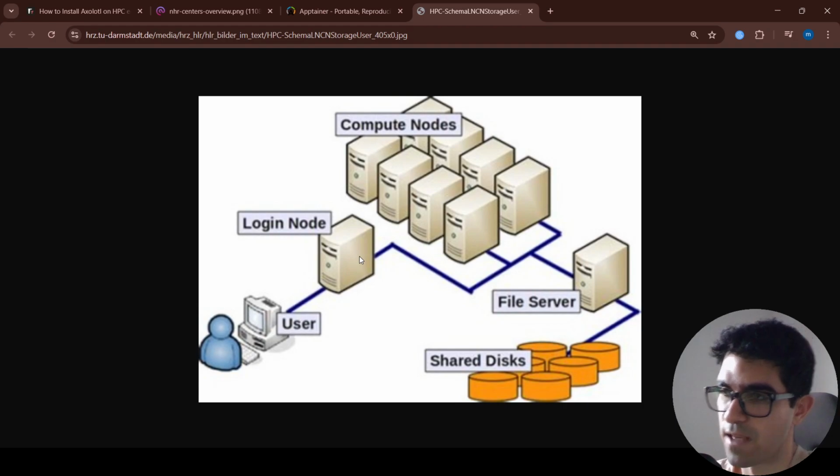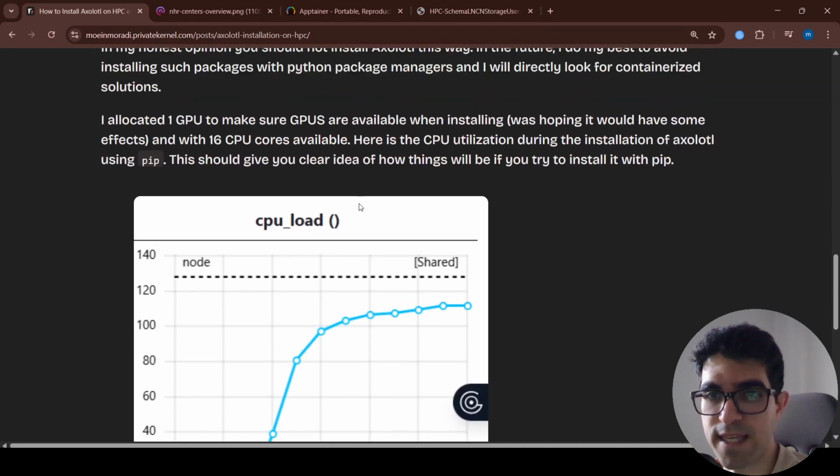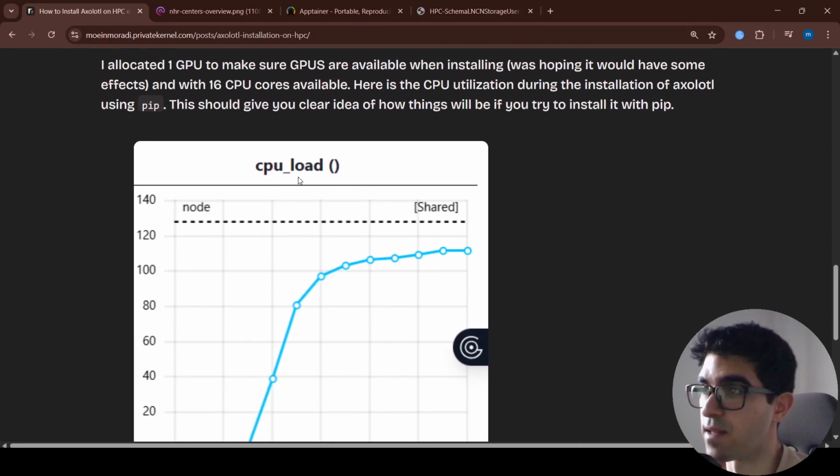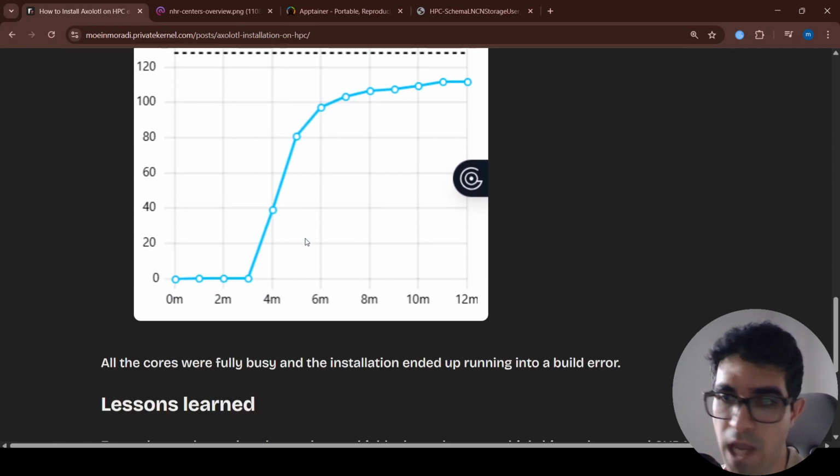separately from the system, your installation process would be killed, because you are using too many resources, and these login nodes are not for heavy computation. If you want to install something really heavy, or you think it requires many resources, you have to get your own compute nodes, otherwise you will definitely run into problems. And as you can see, there was a high CPU load, and in the end it also ran into the error.